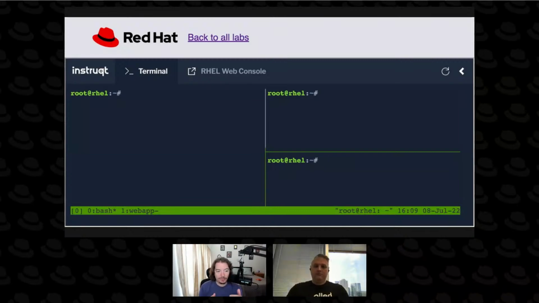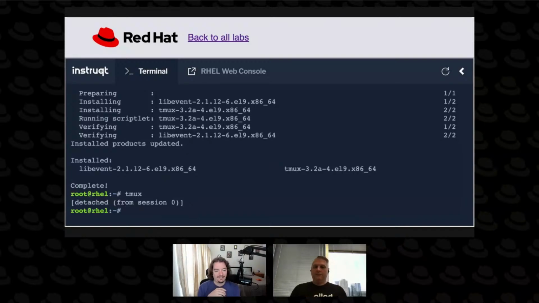And so we can actually do a detach action. So if we do a Control B and D for detach, oh yeah, let's get something running there in the background. All right. So you said Control B and D for detach. Yep. So you notice it says detached from session 0.